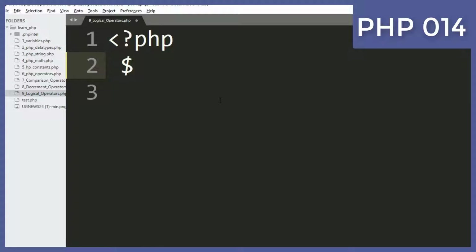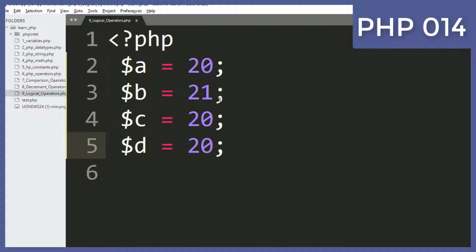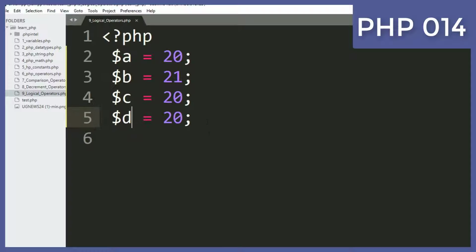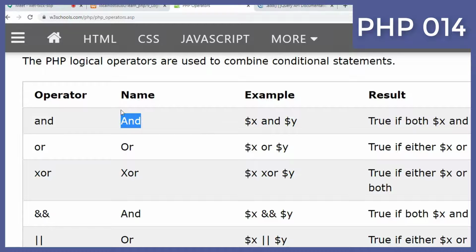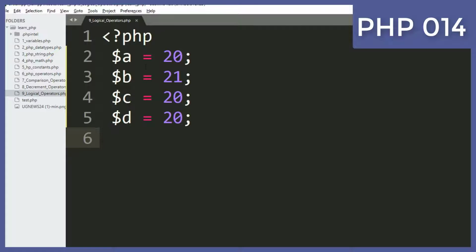Assume that we have A is equal to 20. I'm going to create another value, B is equal to 21, and C is equal to 20. And let me put here another value, D. We want to put two conditions together. To combine conditions, we use logical operators. I'm going to check if A is equal to B and A is equal to C.